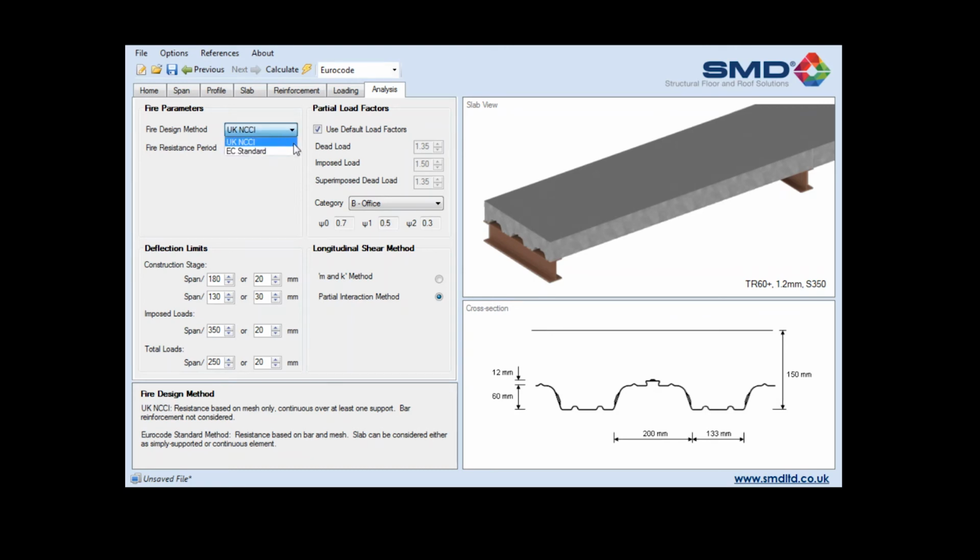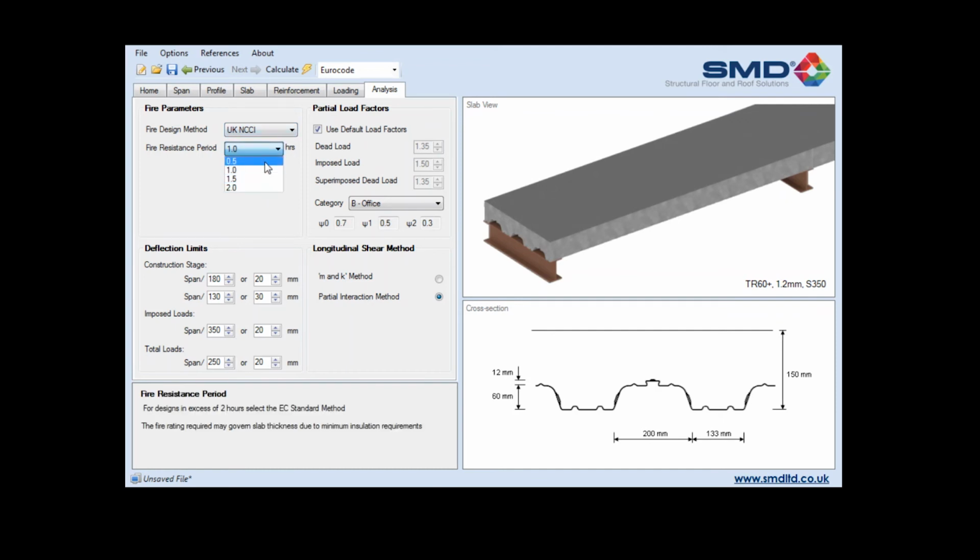The EC standard looks at additional reinforcement, using the reinforcement in the bottom of the slab, and takes no account for the deck during fire. So the NCCI method is very much based on testing that we've carried out on all our products. You can then choose your fire rating in here, so half hour up to 2 hours. An interesting point is that Eurocode doesn't have data for 4 hours, so if you want to do a 4-hour design, which is very uncommon but does happen, you would have to use a BS design at this point in time. So for the purpose of our calc, we'll do 1 hour.